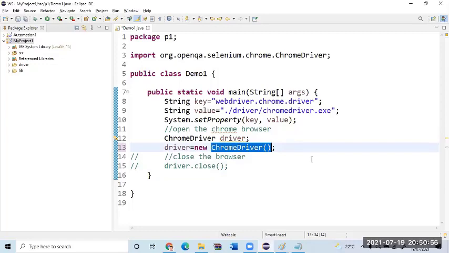What is that in the ChromeDriver? Constructor. Now, can we write a program inside a constructor? Yes, sir. Yes or no? Possible. They have written a program to open the browser.